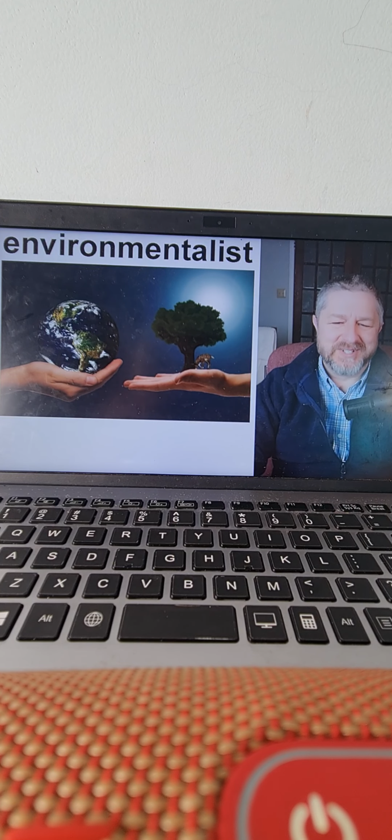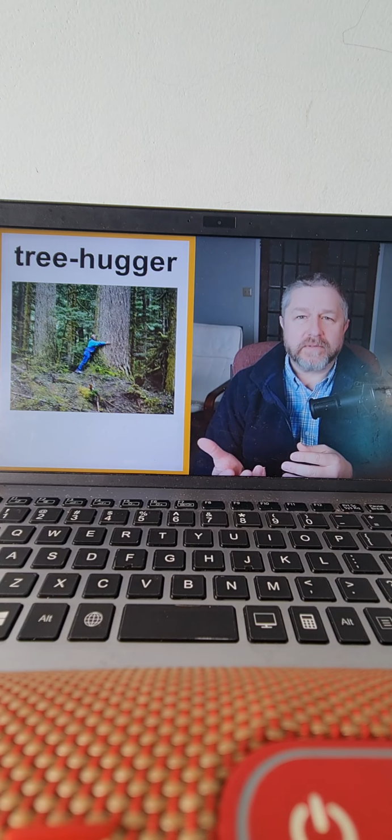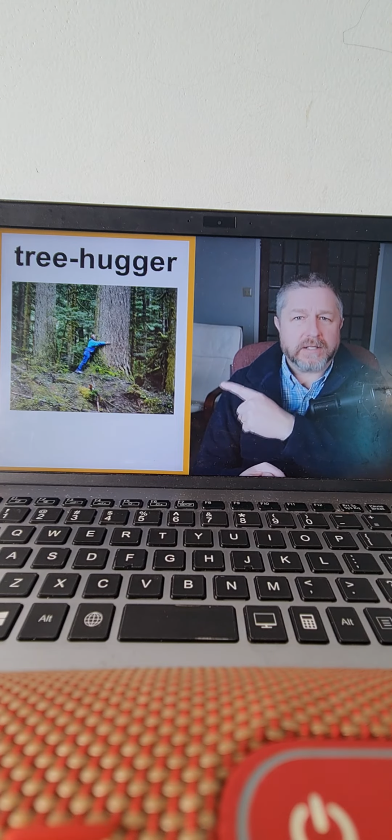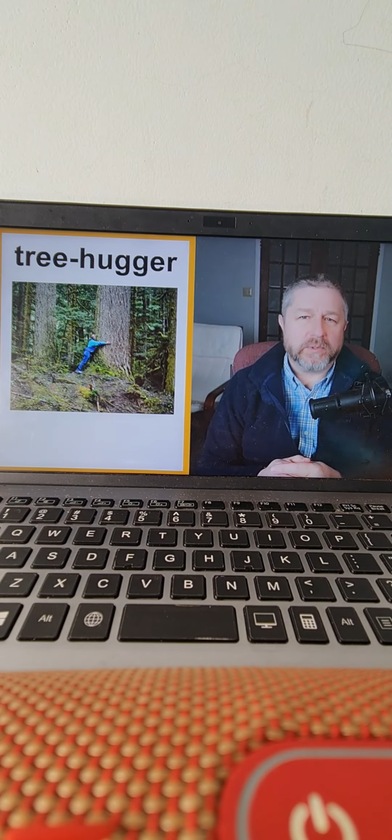We have a funnier term. This used to be somewhat of a negative term, but I think it has more of a positive connotation now. We sometimes call people tree huggers. You can see that this man is hugging a tree. Sometimes people who like the environment can be referred to in a joking or fun way as tree huggers.